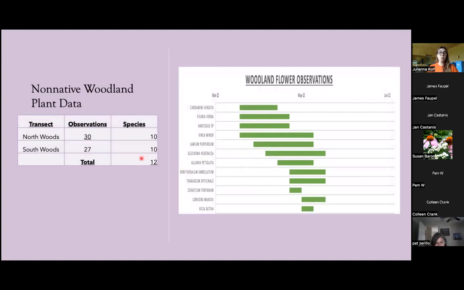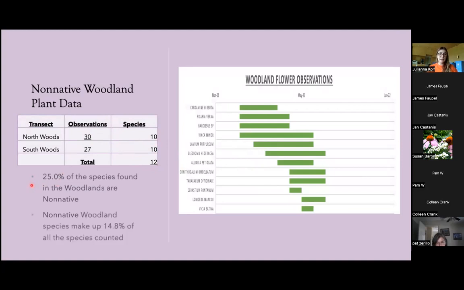We counted 12 non-native woodland plants among the two transects. They both had 10 different species in them, and the Northwoods had the most observations with 30. And so 25% of the species found in the woodlands were non-native. And the non-native woodland species make up 14.8% of all the species counted among the transects.